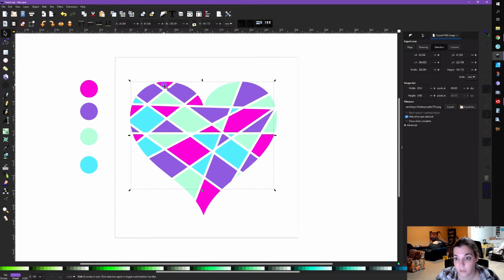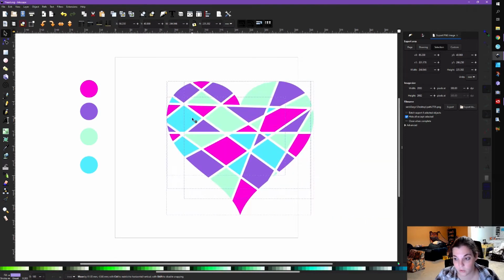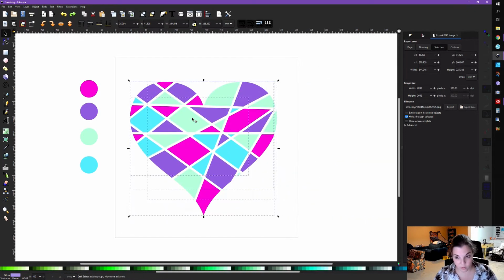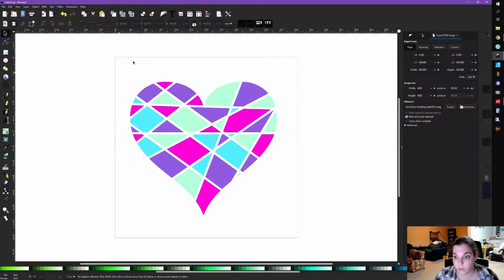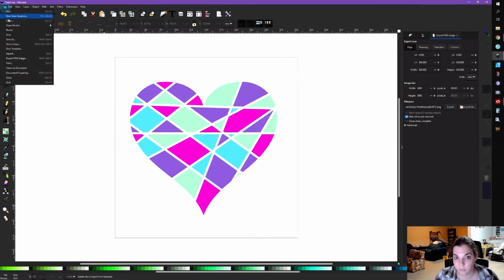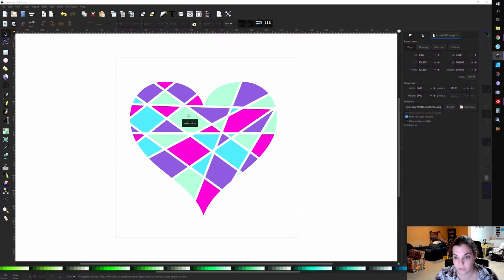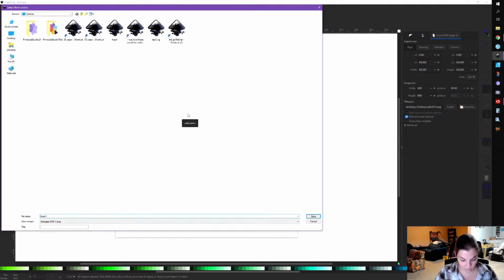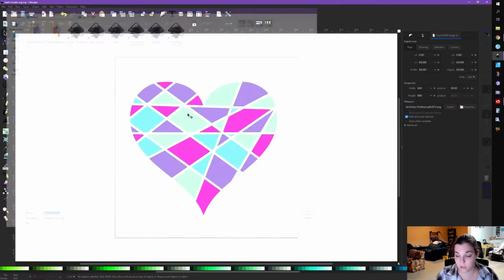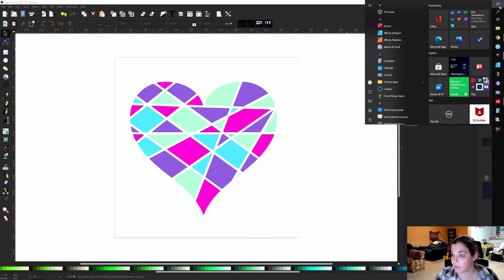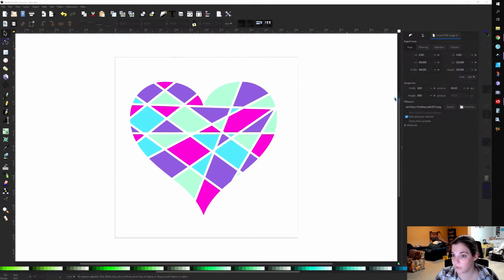Then when you select all four colors and move it, you should have everything selected. Click on group. You can go ahead and delete out your color palette shapes and then just click on File, Save As, Heart Mosaic SVG. And then I'm just going to go ahead and open up Cricut Design Space.